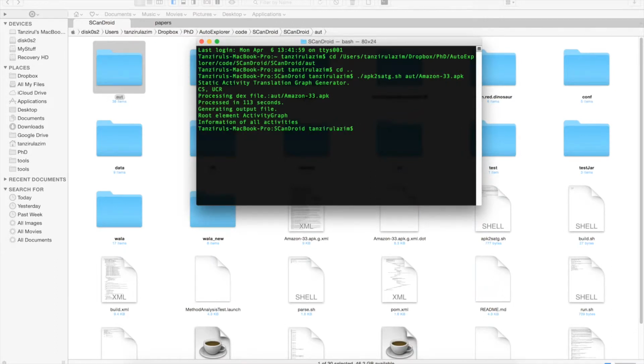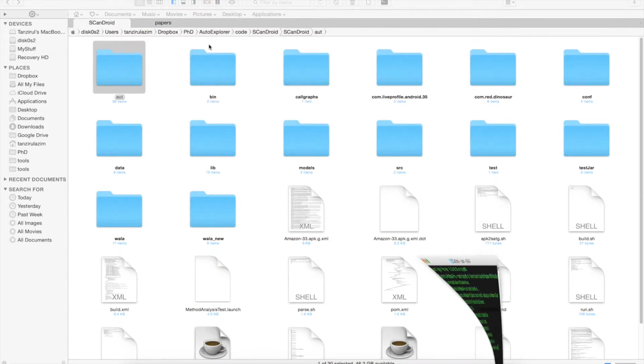Now we can see that the process is finished. Let's see what we have got as outputs. So the outputs are basically two files. One XML file and another dot file. The dot file is basically for visualization purpose, and the XML file can be used in any way we desire, like we can use it programmatically to parse the graph or something like that.